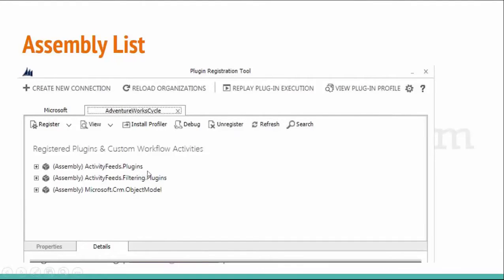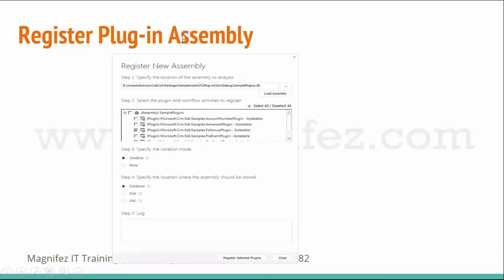Each of these is one project or a solution I can call. Within this project, that is activity feeds plugin, I will have multiple assemblies. There are two more system plugin solutions. By clicking here, I can register my plugin. So I link it. The next step is registering the new assembly. We'll select the assembly DLL from the system location.